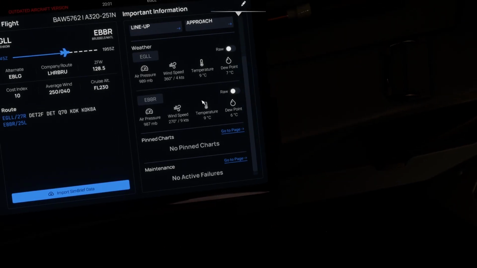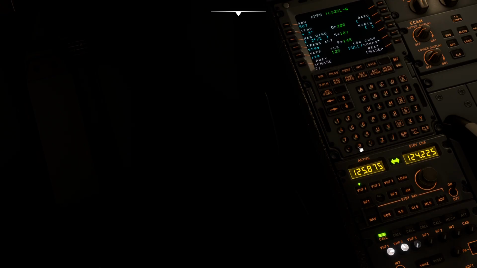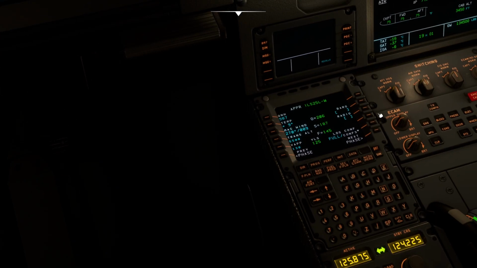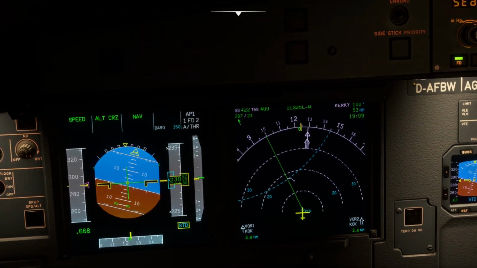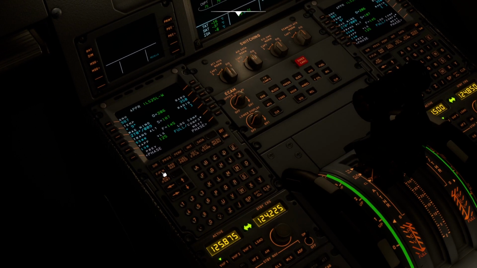The wind is 270 at 9 knots. Now here, your baro is your decision height. So for me, it was 350. And that is about it for the MCDU.